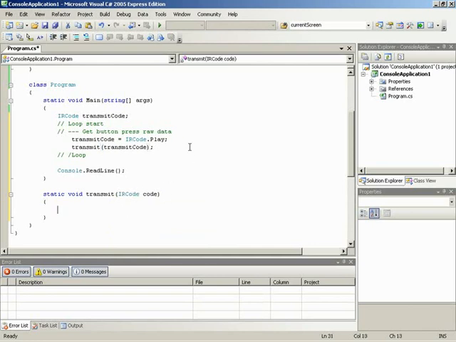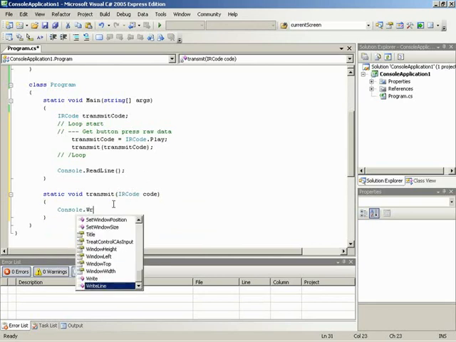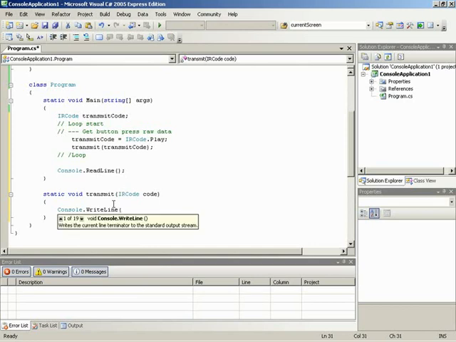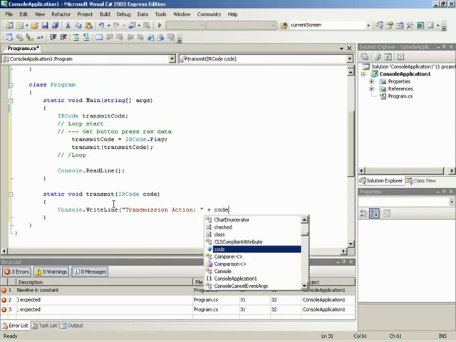Okay, so now that we've got transmit in there, let's go ahead and just do a console.writeLine. We'll tell it to write out that the transmission action was something, so we'll start with a string: "Transmission action is going to be", and just the code that we got in. So that will be code. Okay. So we can finish that off.